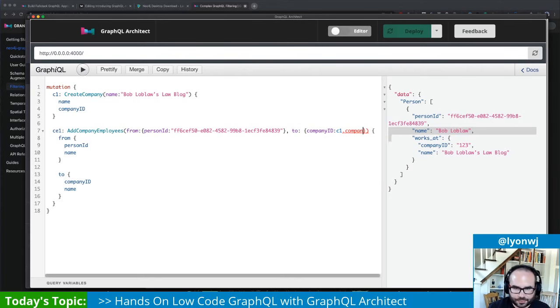C1 dot company ID, something like that. And the answer is no, I don't think so. Not like this. So this is sort of sending these operations all together in one request, sending this to the GraphQL API.